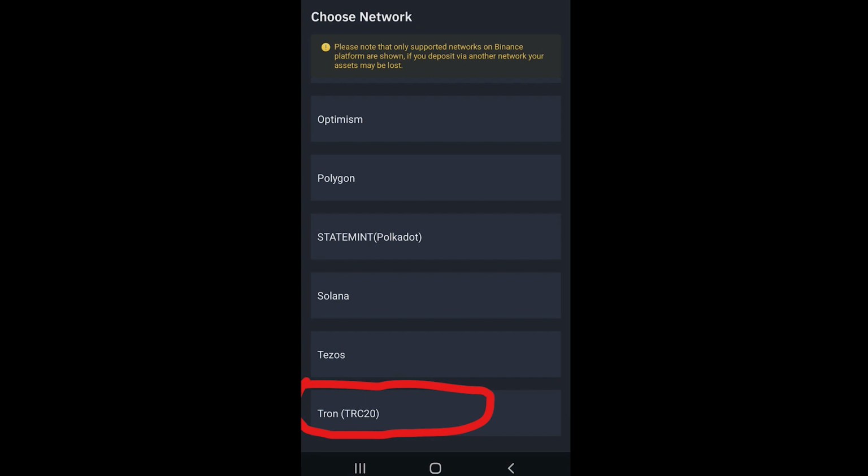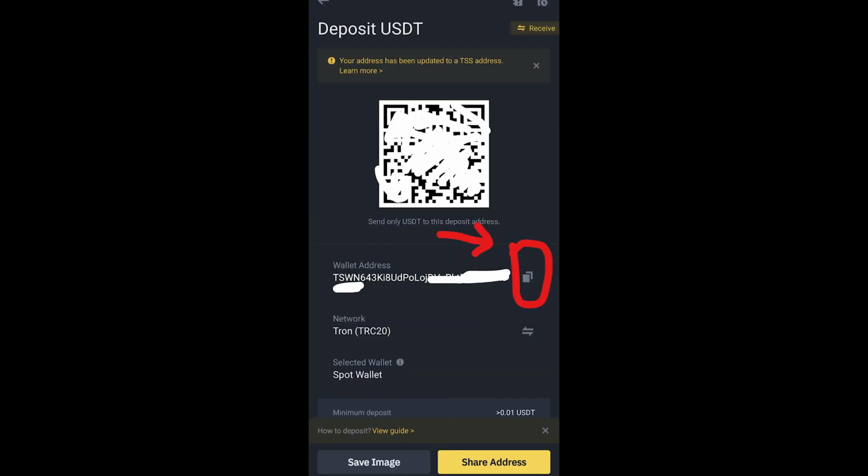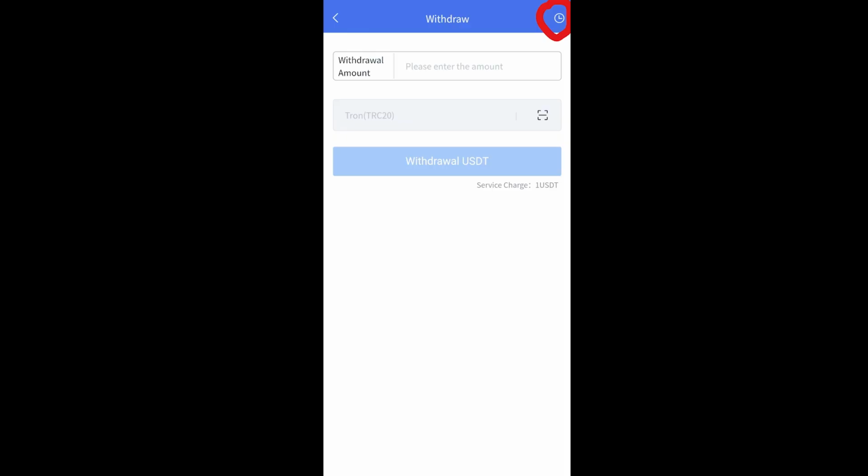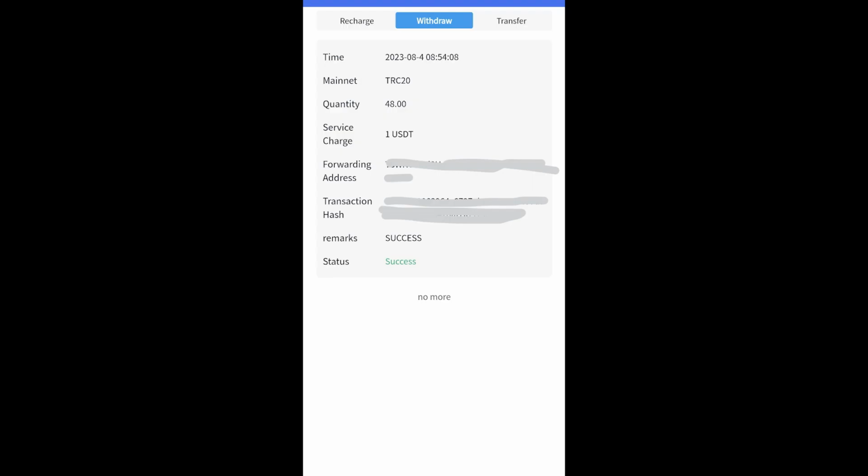Once this is done, the ball starts rolling. In about 1 to 2 hours, you should receive your funds in your Binance wallet. Stay informed. You can check the status of your withdrawal by tapping on the clock button located on the top right. From there, click on the Withdraw button, and you'll get all the details you need.